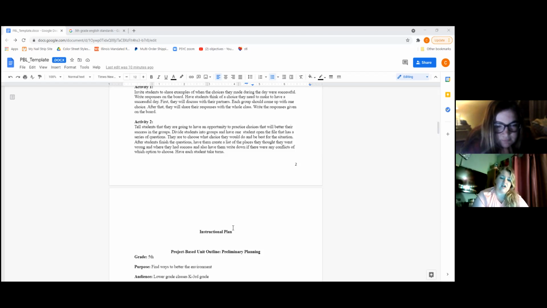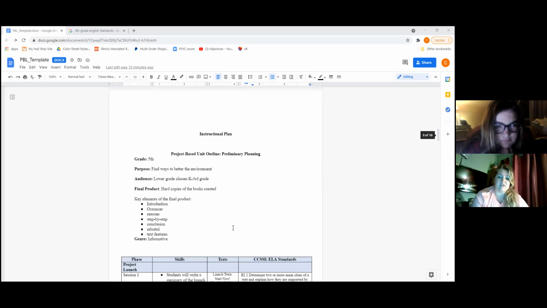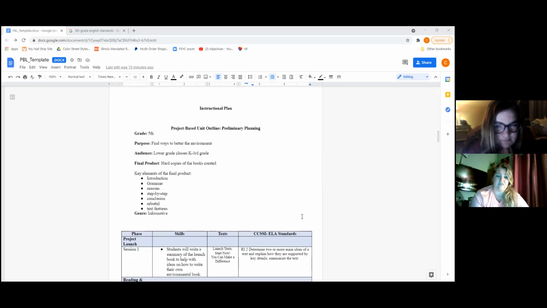Next up, we're going to look at our instructional plan. This is the preliminary planning that we have for 5th grade, with the purpose of finding ways to better the environment. The students will be making hard copies of how-to books, and explaining and reading them to lower grade classes, K through 3rd grade. Our key elements of this final project include introduction, grammar, reasons, step-by-step, conclusion, rebuttal, and text features, and it will be an informative booklet that the students will have.